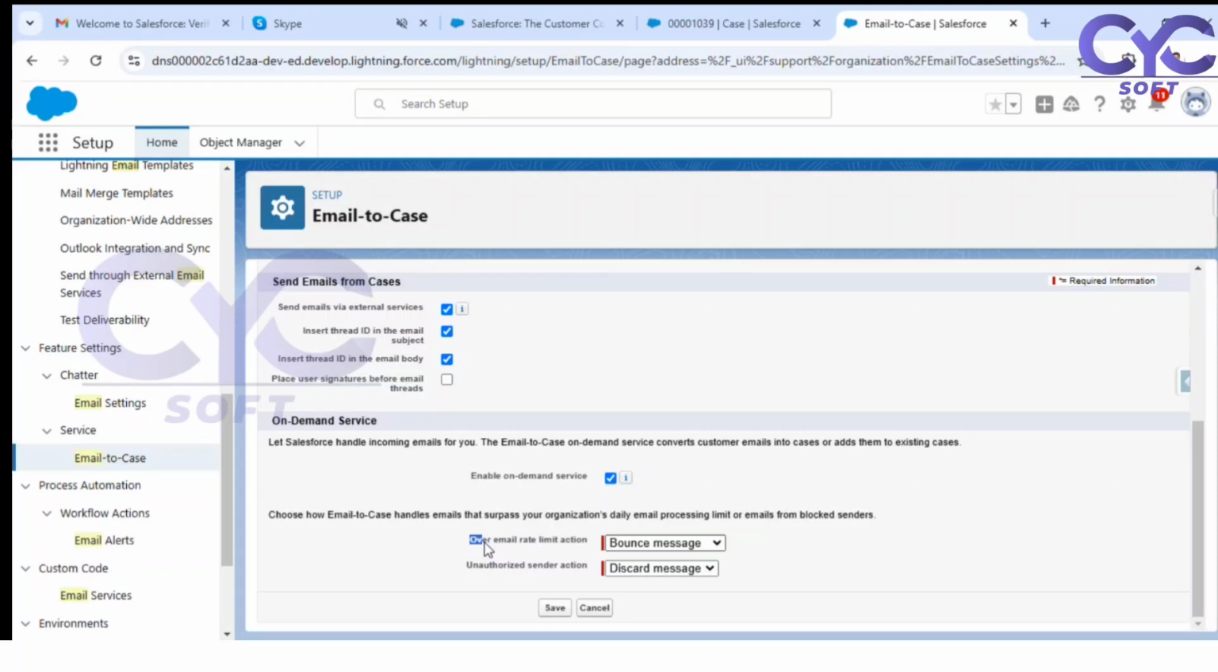Then what is happening here? If you want to immediately bounce the message or discard the message, see here, different options are there. Over email rate limit action: what action should be taken if it is more than 5,000? Bounce the message or re-queue the message. If you want to store it in a queue, after completion of the 24 hours it will again create a case. So the first preference will be given to this queue. Or else simply discard the message, or bounce the message.